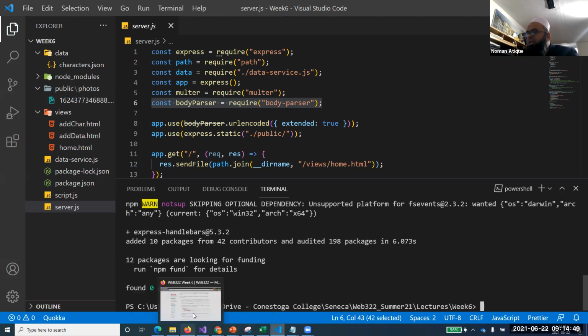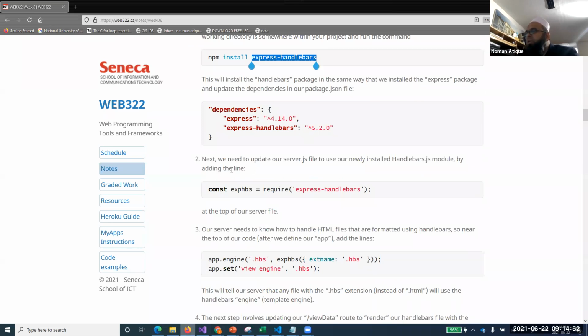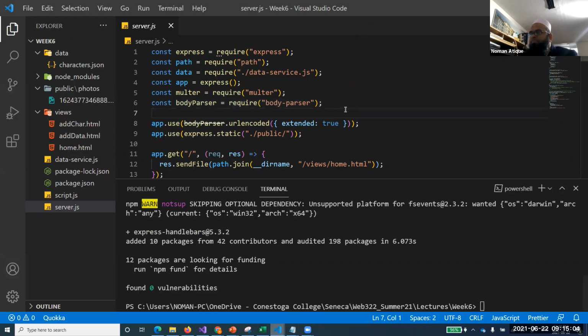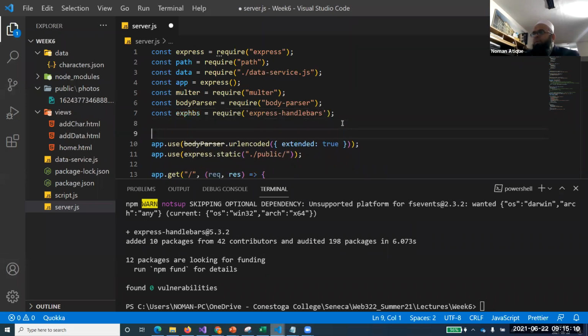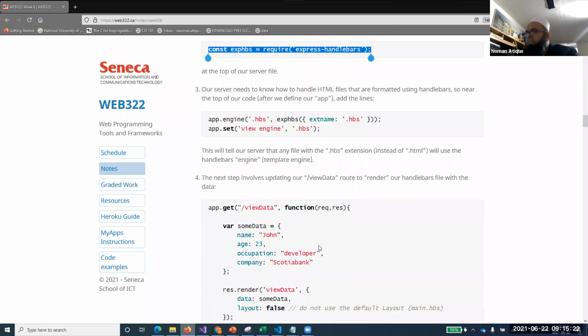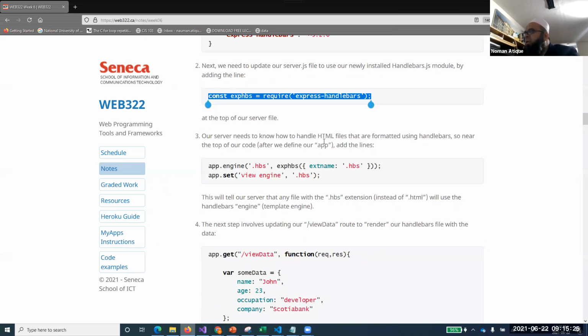Again, I'm not using the same example as we discussed over here, but now we need to update our server.js, and we need to require Express handlebars as well. Just go back to your file. So it's EXP HBS equal to Express handlebars. We are just requiring that one. As I said, we are making this ground for ourselves. Our server needs to know how to handle HTML. This is very important. Our server needs to know how to handle these HTML files that are formatted using handlebars.